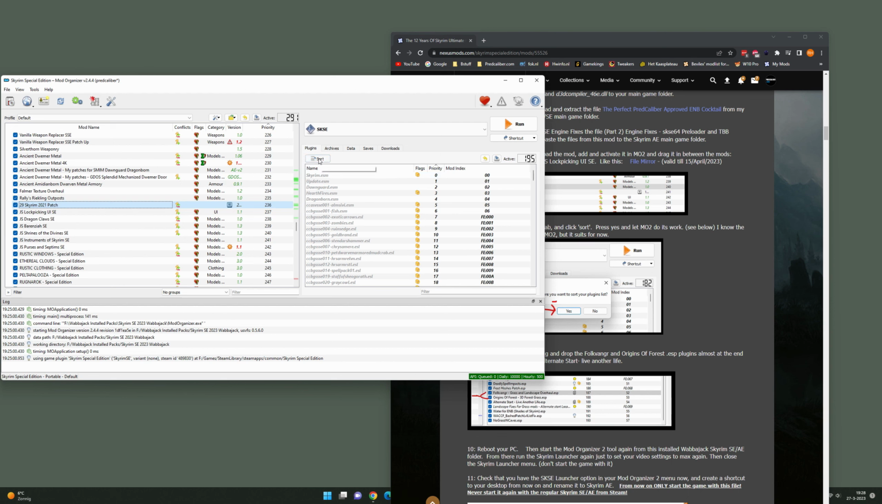So from now on, only start, like I said, Skyrim Special Edition with SKSE. So either with the shortcut you did create on your desktop or directly from here. Good practice is now to disable Steam Overlay, and here is an explanation of how you need to do that. So yeah, in Steam do that.